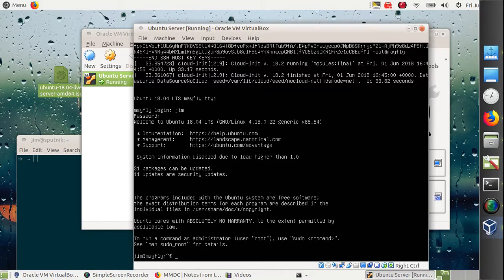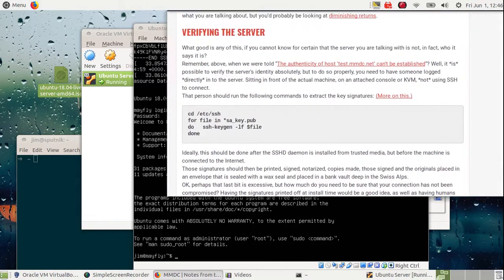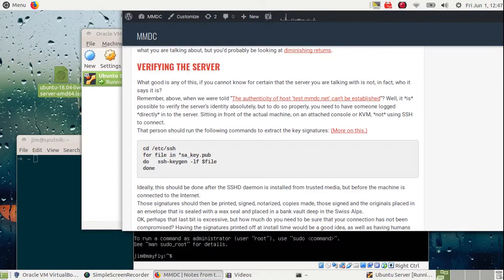So what we're going to do is we're going to get the fingerprints of the keys on the server right now. I've written about this on my blog, which is mmdc.net, and here's a little section on verifying the server. We can either type in these commands, or I've written, because I've done this video a couple times today, we're going to actually do it from a little script I put on my server.